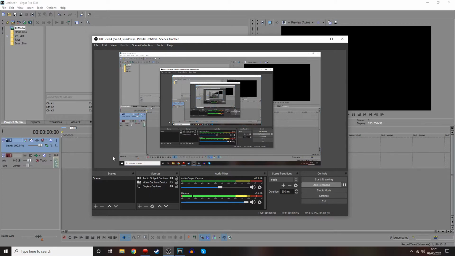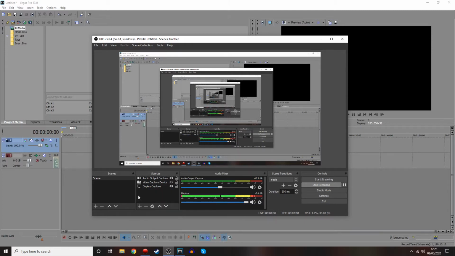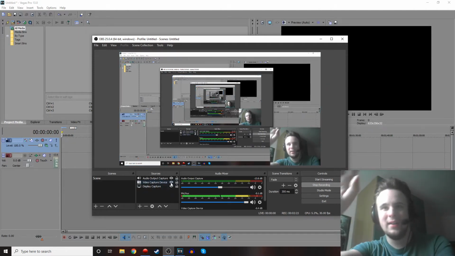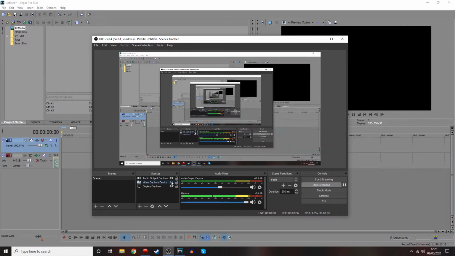You can add things like your display capture, your input audio, output, game capture, things like that, text and stuff like that. You can also add your face cam in. So I'm gonna add me in now. Hello. So you can add your video capture in. Obviously, I've only got display capture, video capture and audio capture, so that's basically all I've got. I'm going to hide myself now, goodbye.